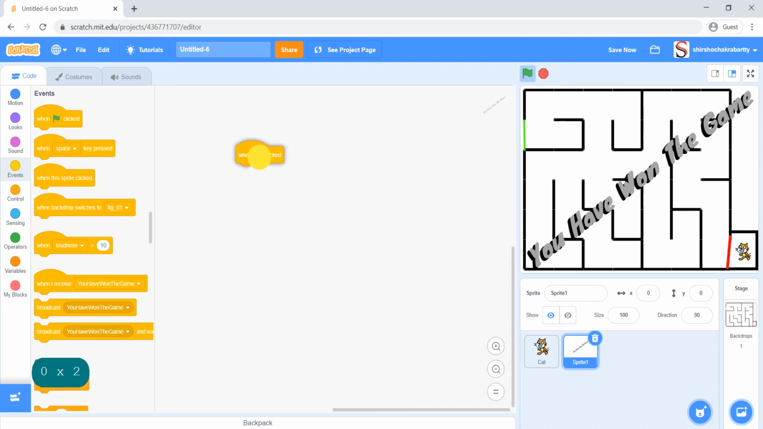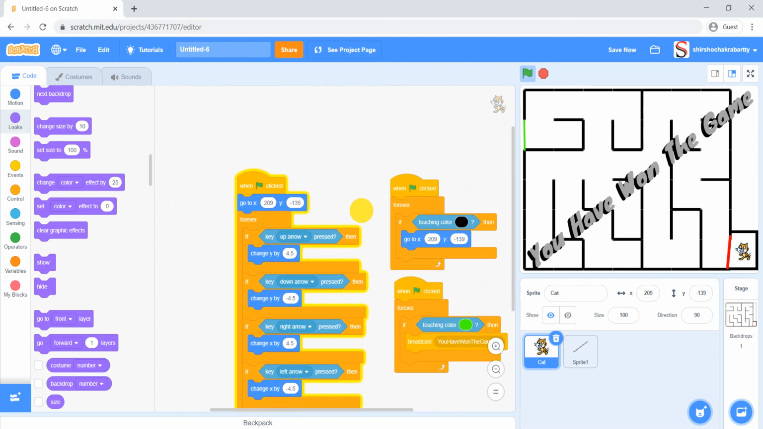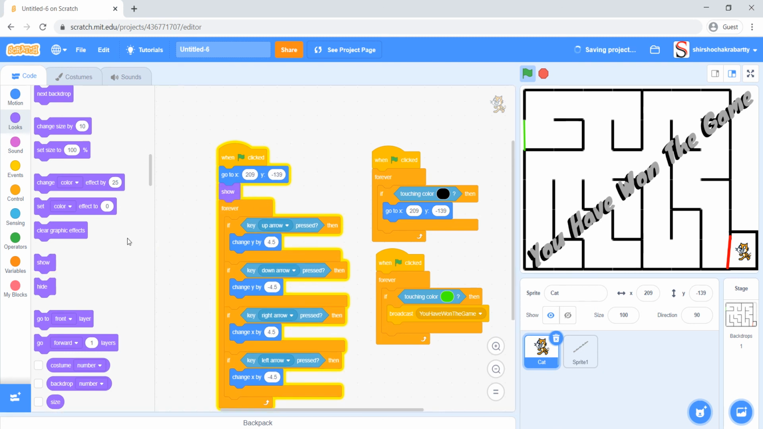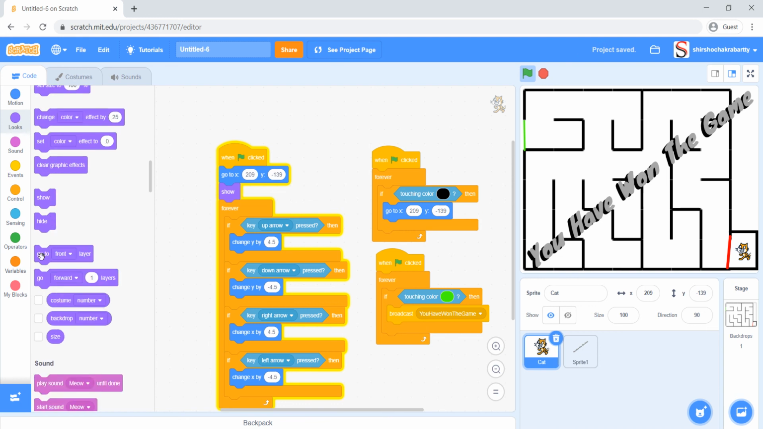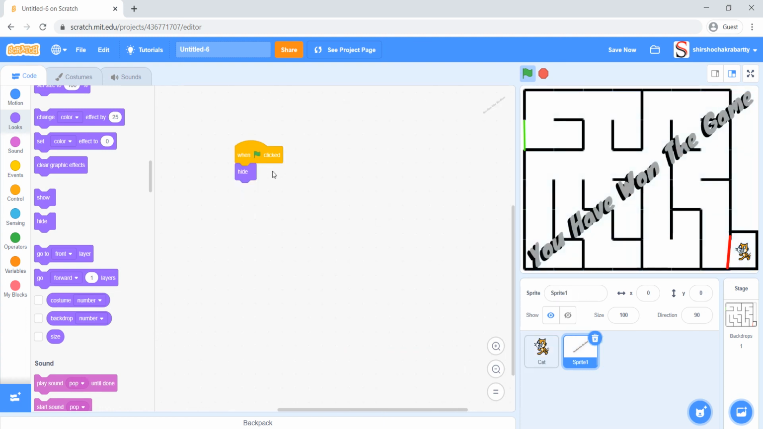Go to code. When flag is clicked, looks, hide. Oh sorry, I forgot to do something here. After this, we'll give this show, and go to front layer. First go to front layer and then show. So when flag clicked, hide.